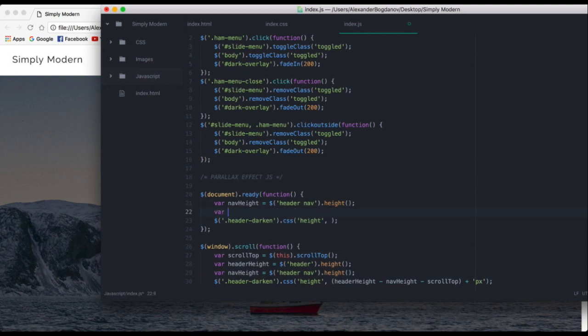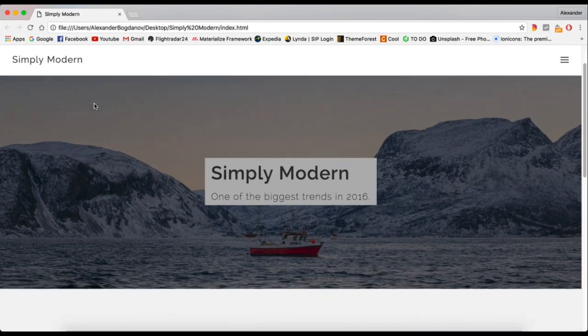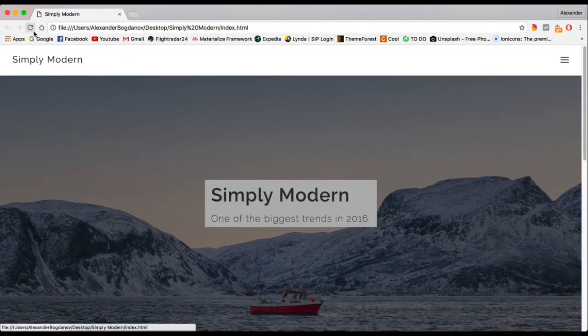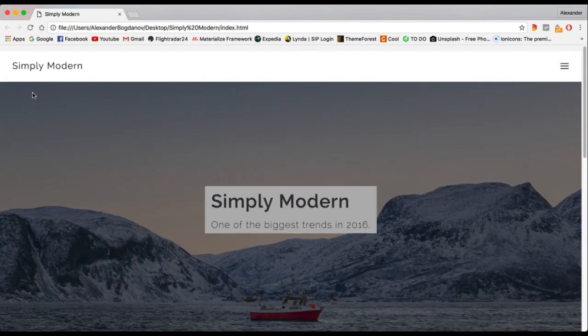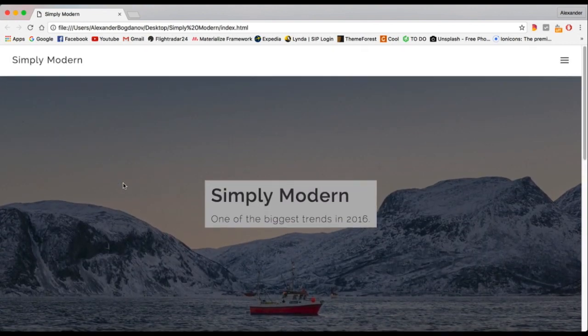and then we're just gonna say, okay, another variable called header darken height equals header darken dot height. Okay, and we're gonna say header darken height minus math height plus pixel. Oops. Okay, now let's refresh. Yeah, okay, now, wait. Yeah, okay, that looks amazing. That's exactly the effect that we wanted.